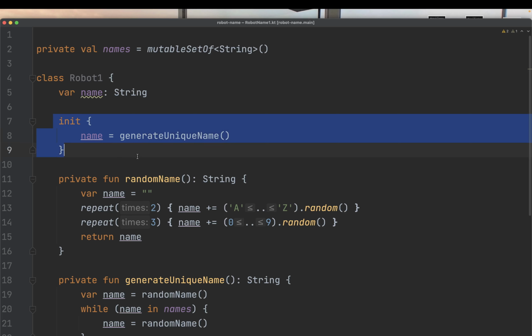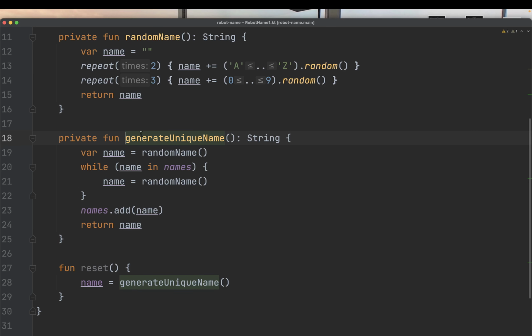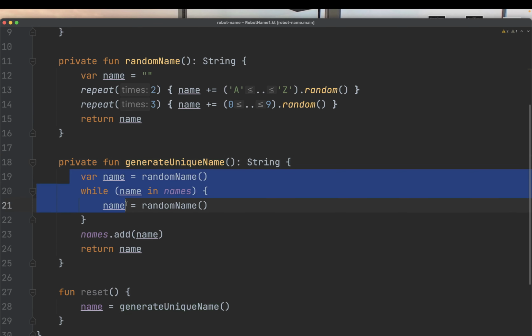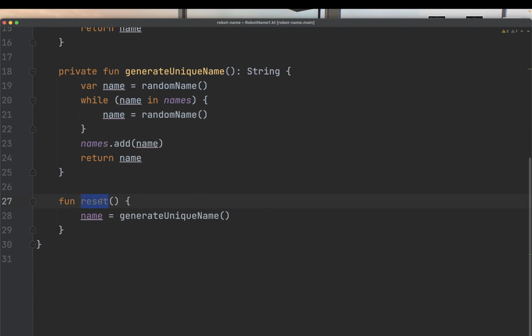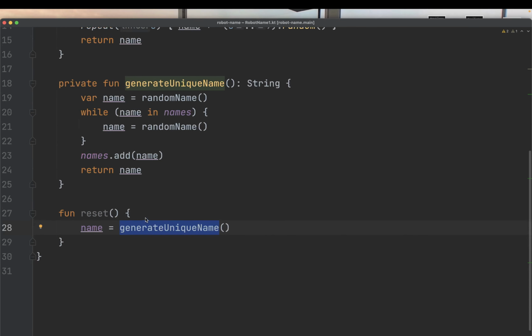And then when we initialize a robot instance, we generate a unique name for it. And that unique name, we'll see in a second what we do. But when we reset the robot, we also want to generate a new unique name for it.